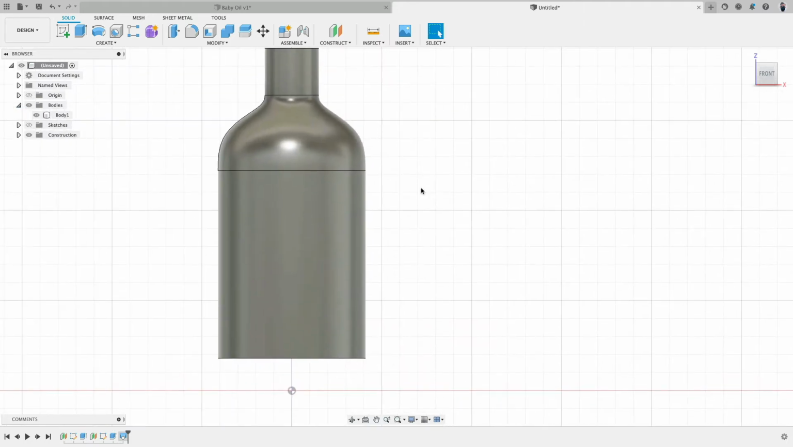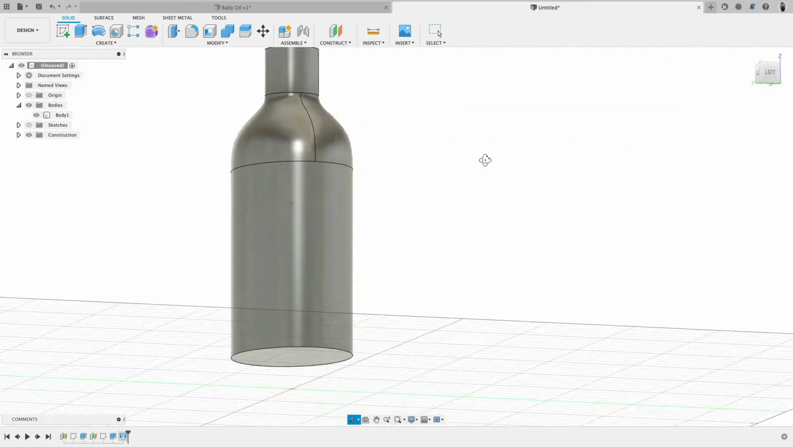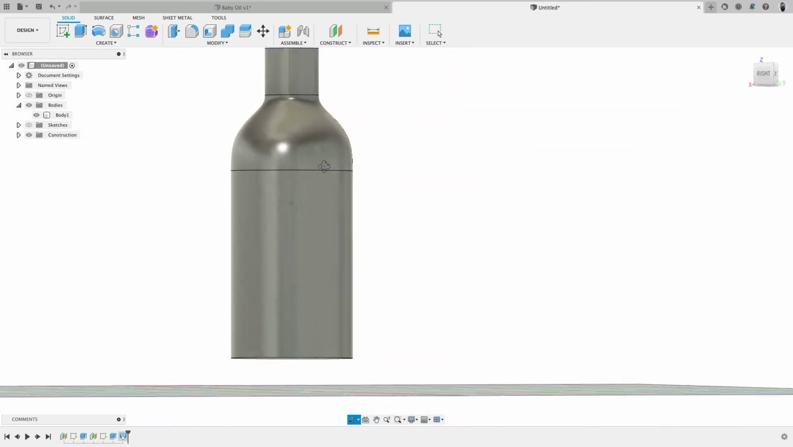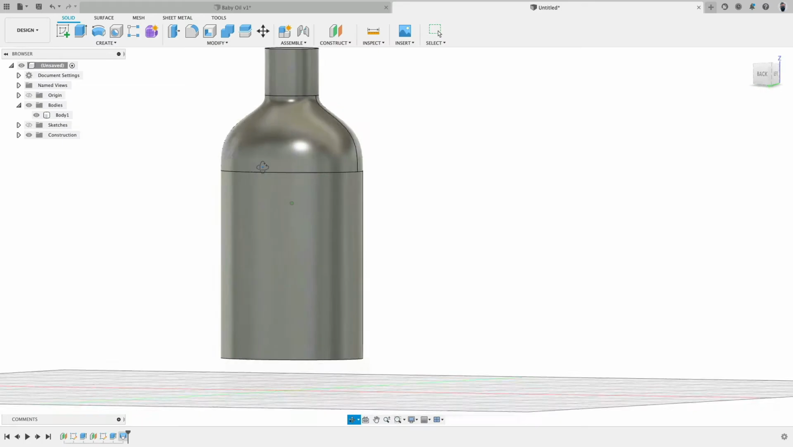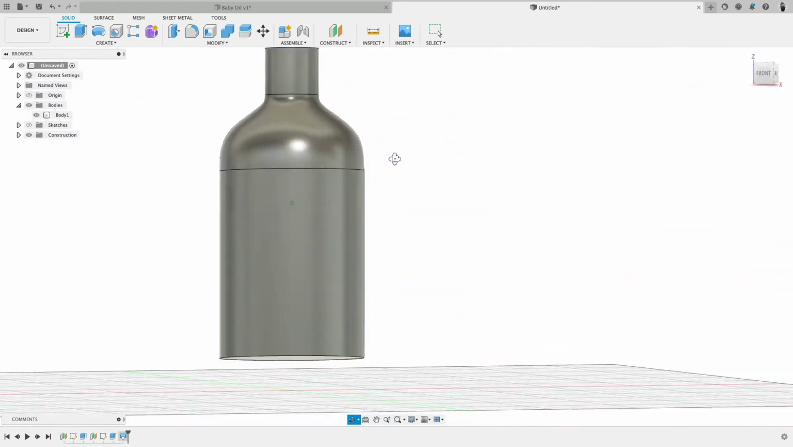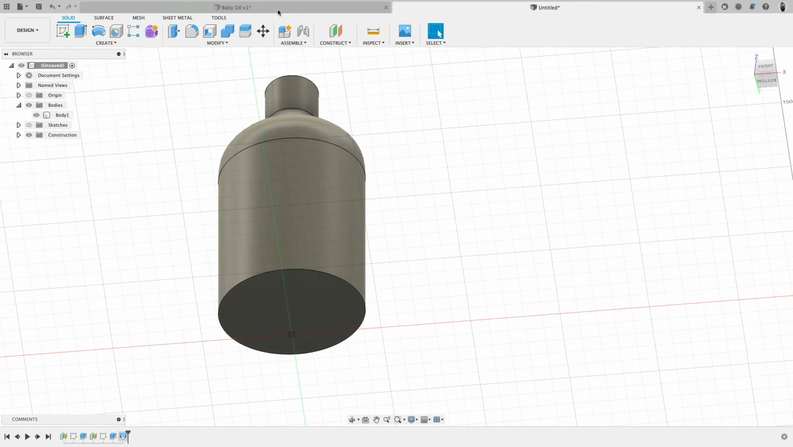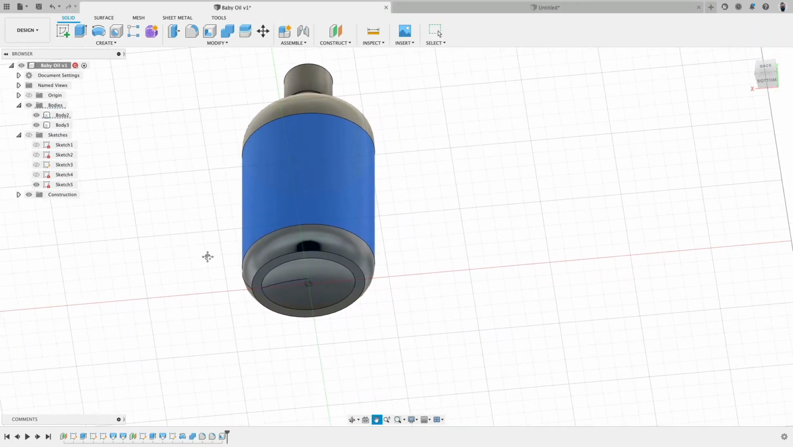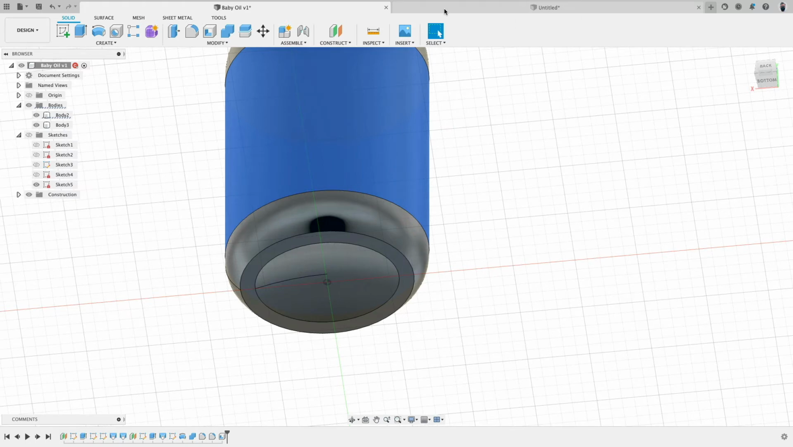There you see one body. Cool. Okay, that looks actually really nice. And you see when we rotate around, it's a very even and beautiful transition. So how do we now get this bottom detail designed? Also very easy.